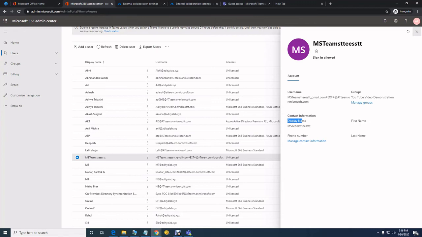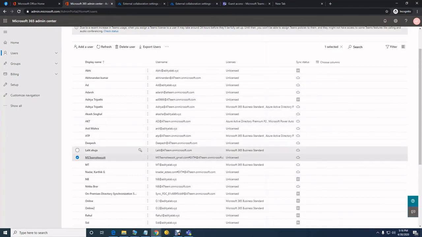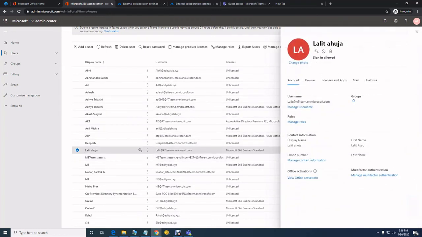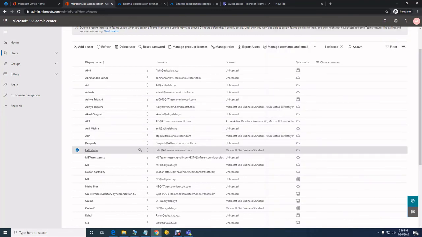If you want to see the difference between this guest user account and the regular user account, you see a lot of options for regular users, but for the guest user, not many options are there.